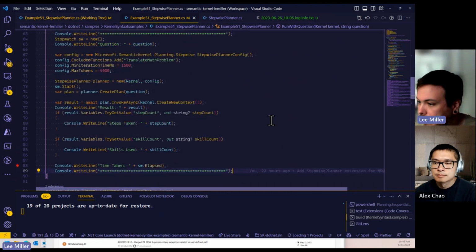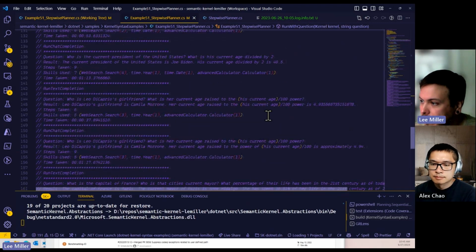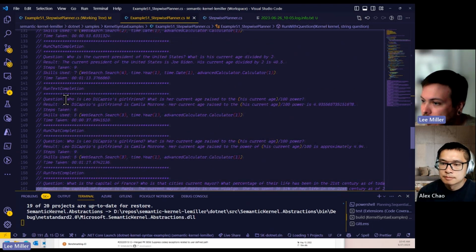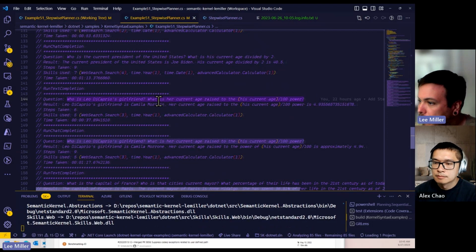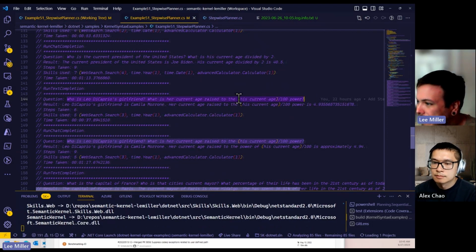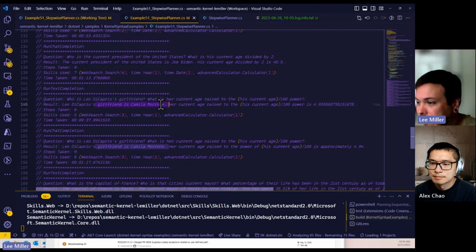While that starts to run, I'll just give a preview of some of the other questions. So trying to get a little more advanced, look up some famous person's girlfriend, what is their age raised to his current age divided by 1 power? And you can see it's able to figure out who their girlfriend is. This is actually inaccurate because it changes often. So this is really just based on what the results of the Bing search is.